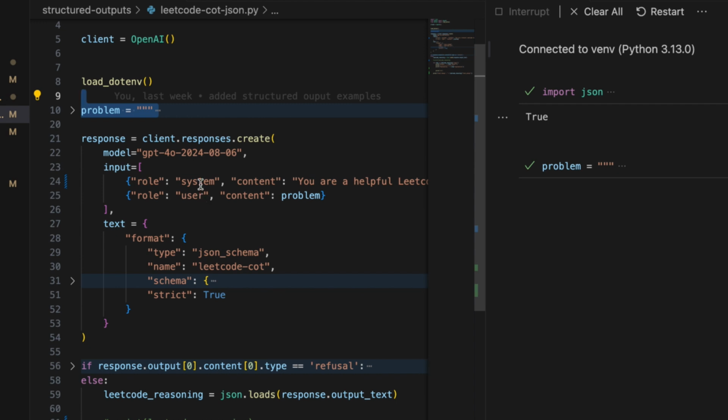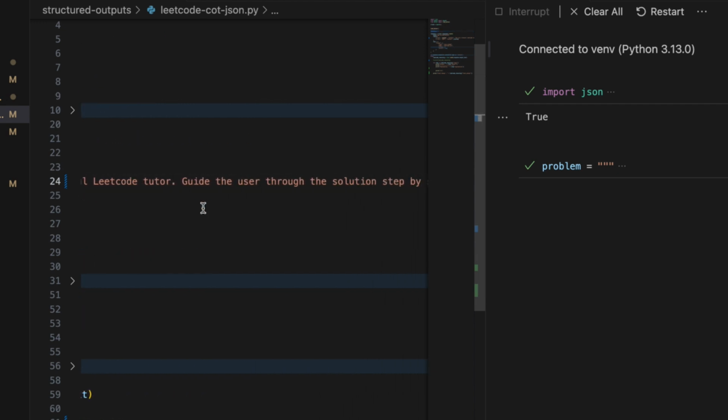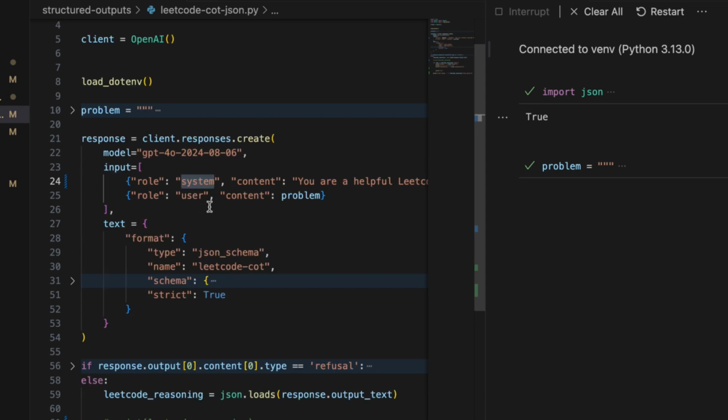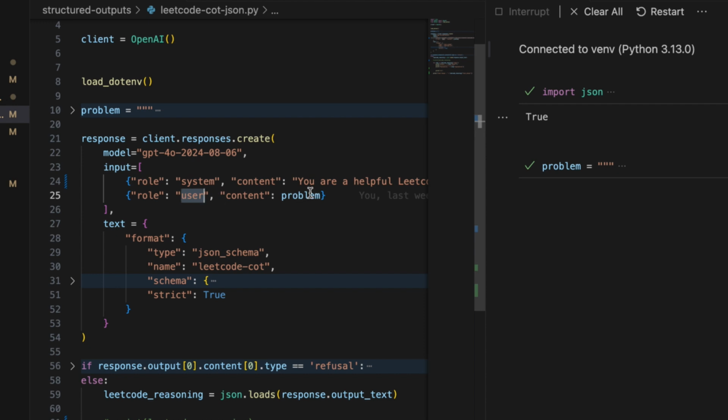So in the input, we provide a system prompt. We specify you're a helpful LeetCode tutor, guide the user through the solution step by step. The output will have the code, and explanation section will have the explanation for the code. We'll take a look at the JSON schema to understand the prompt a bit better. Then we pass in the user the actual problem.